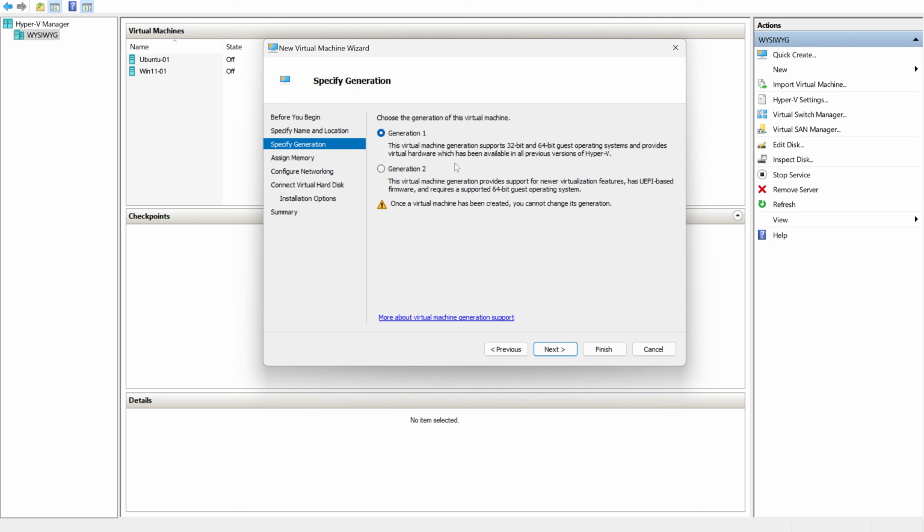At the next screen, we are given the option to specify which generation we want to use. For the most part, go for Generation 2 because that has better options than Generation 1. So you take Generation 2 and click Next.